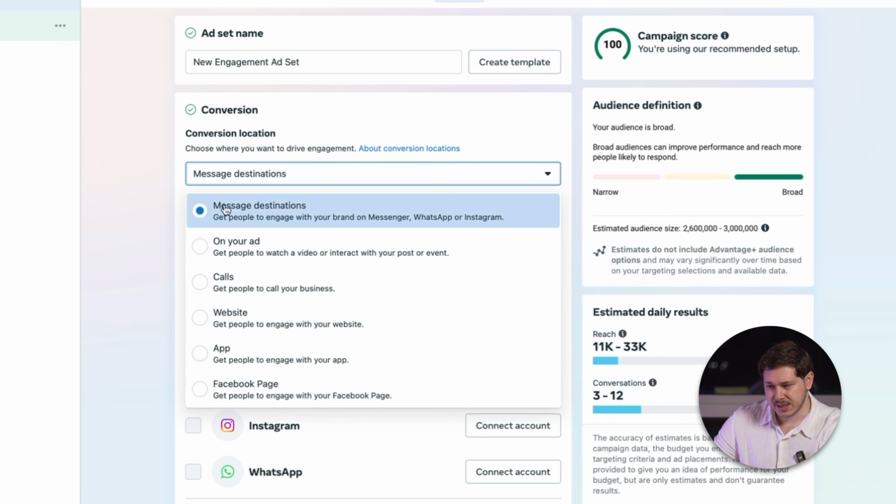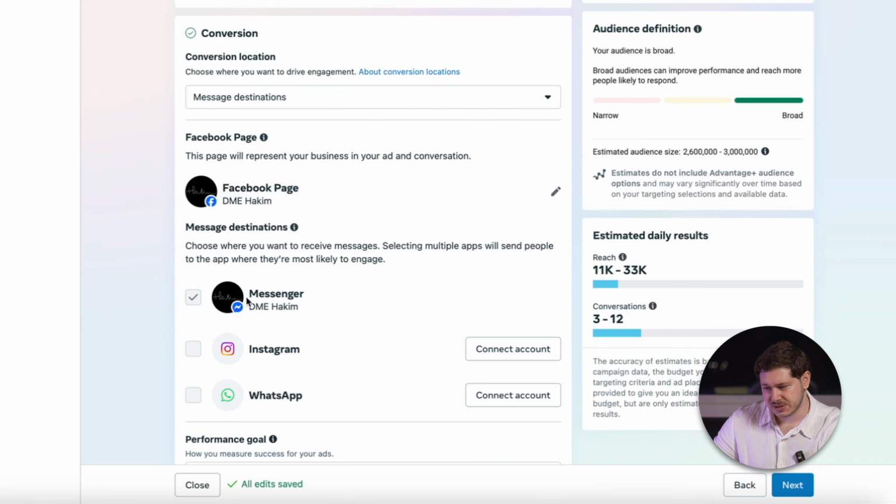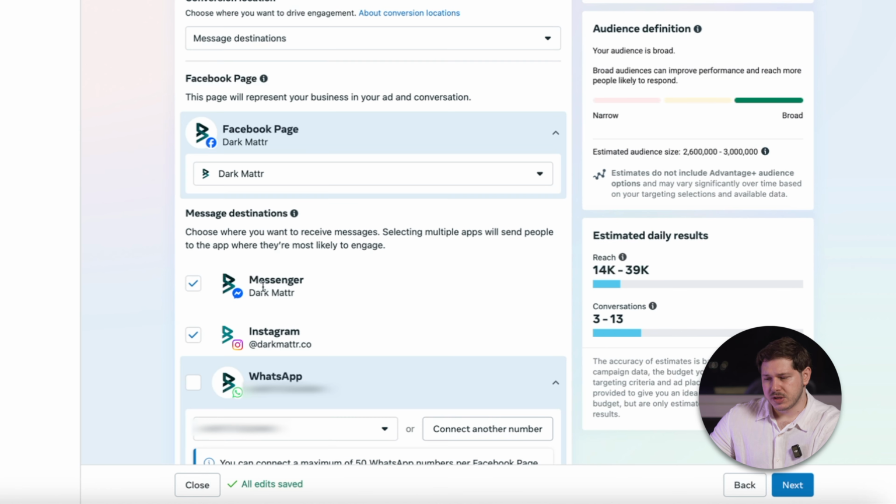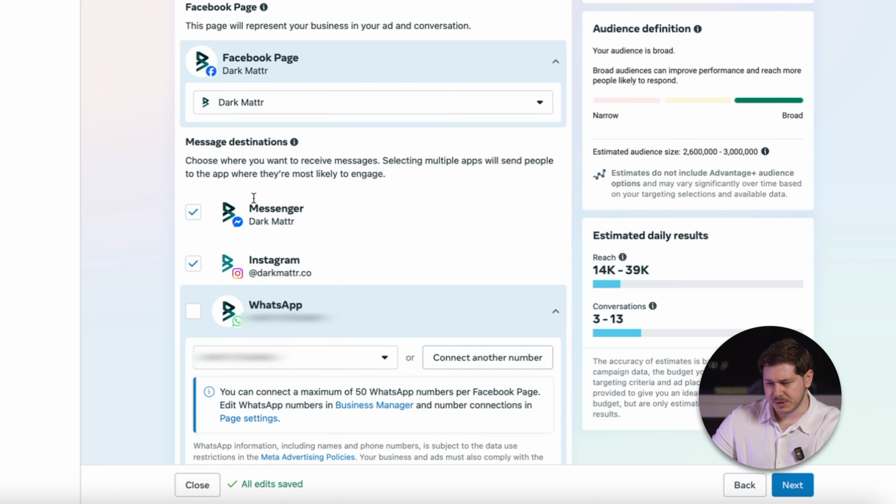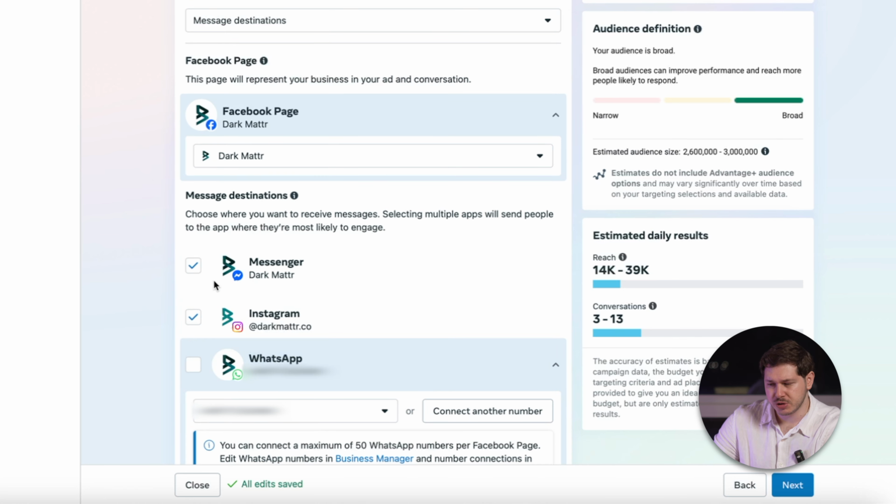Then you will be prompted into the following. So you need to select the message destinations. You could select Facebook Messenger, you could select Instagram, or you could select WhatsApp, or you could select all of them. I want to generate leads through Instagram DMs and Facebook Messenger. I don't want to use WhatsApp here.